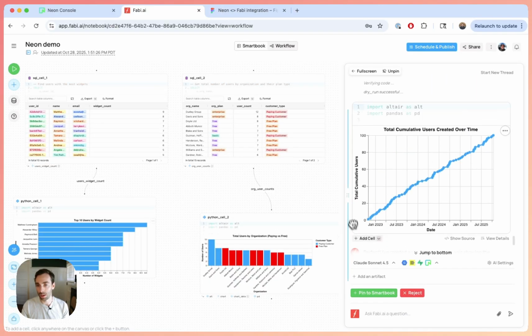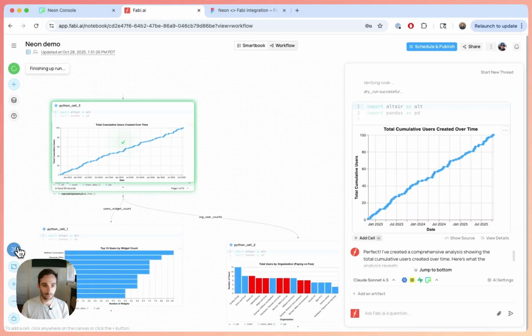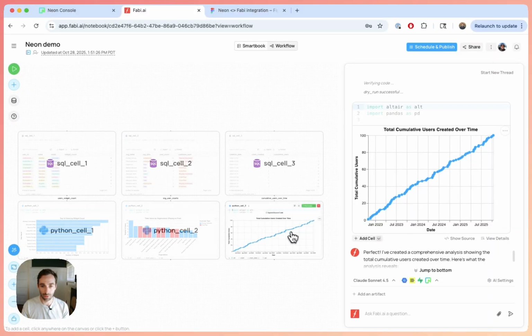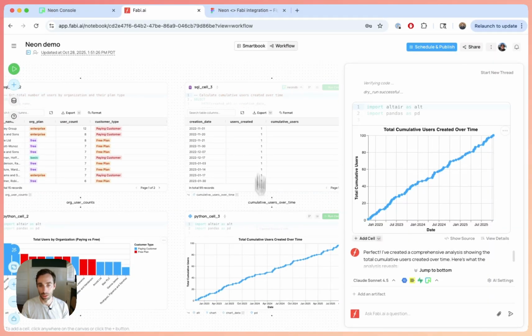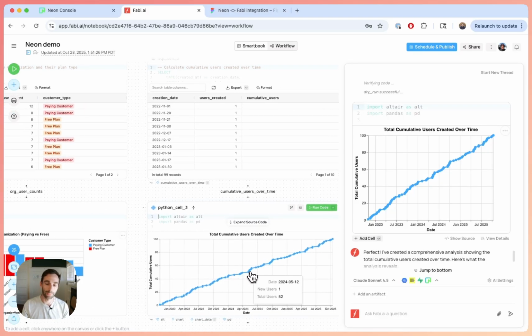Okay, great. So I have my cumulative chart here. I'm going to say pin to SmartBook. Let's go ahead and add that. Oops, a little overlap. Let's go ahead and clean that up. Okay, there we go. So now we have a new query and we have our chart showing total users created over time.